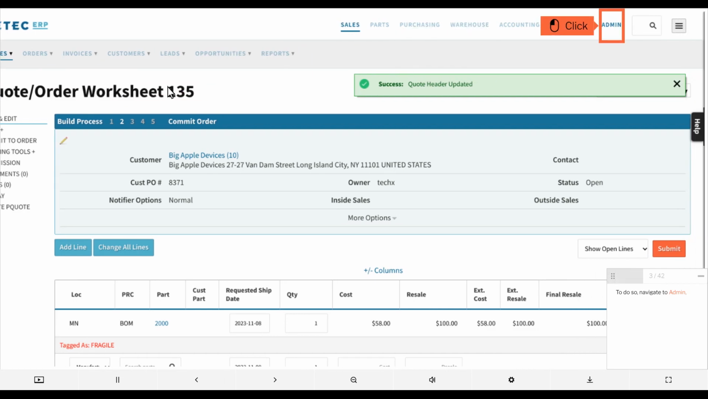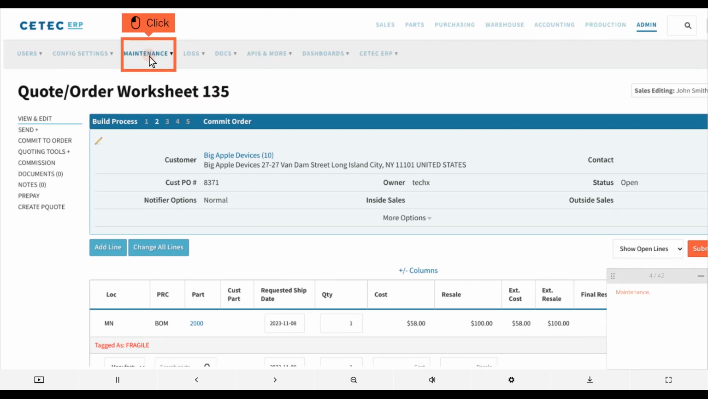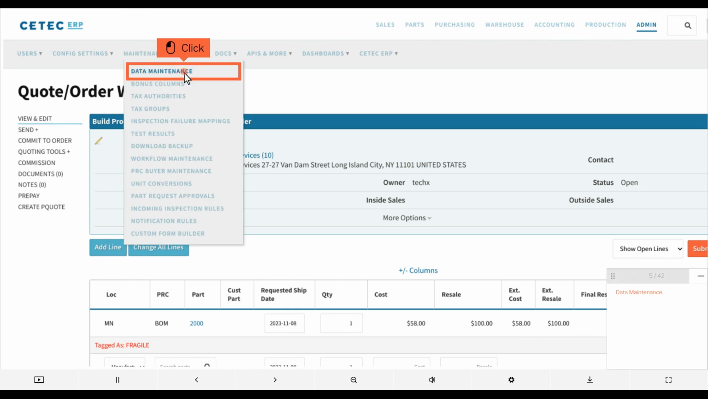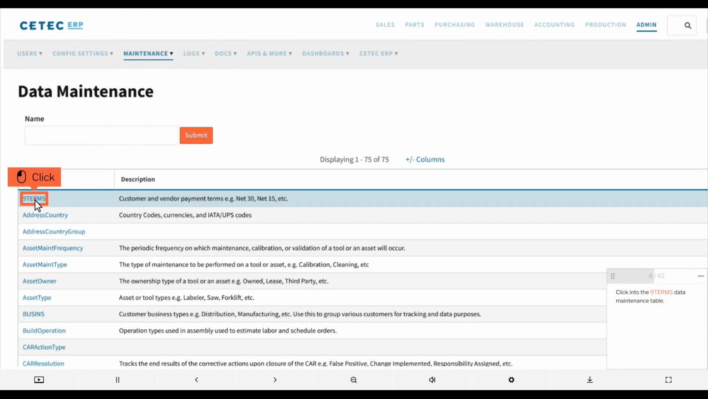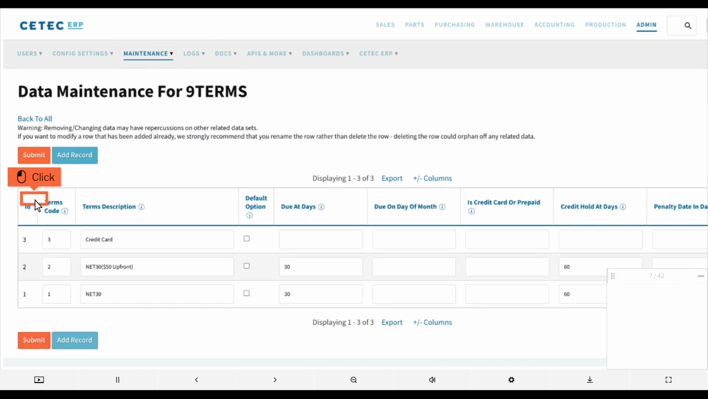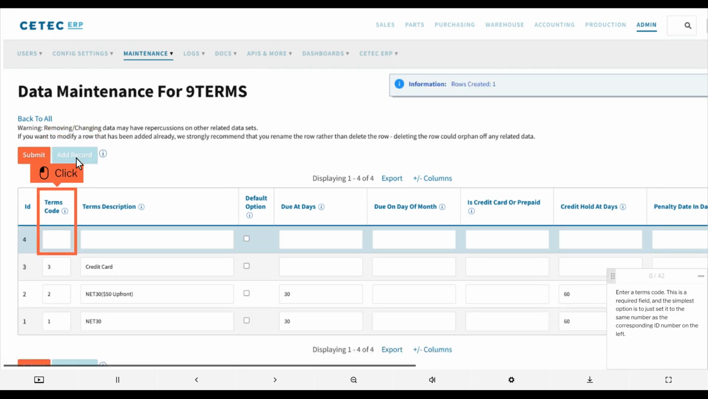To do so, navigate to Admin, Maintenance, Data Maintenance. Click into the 9 Terms Data Maintenance table. If the prepayment type you want is not already set up in the table, click Add Record. Enter a terms code. This is a required field, and the simplest option is to just set it to the same number as the corresponding ID number on the left.